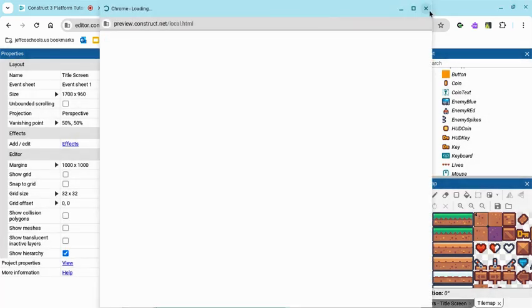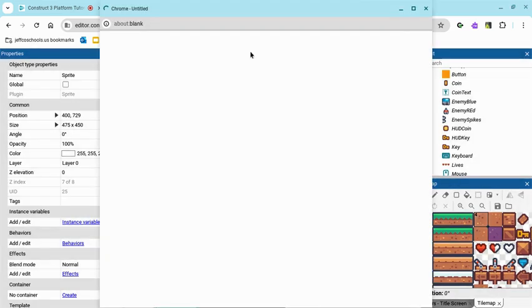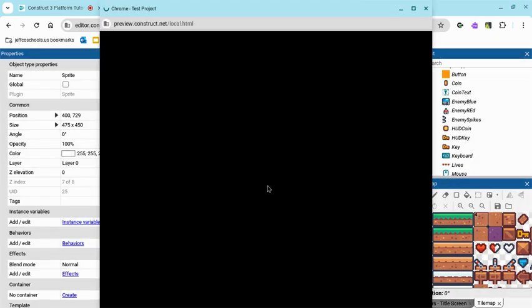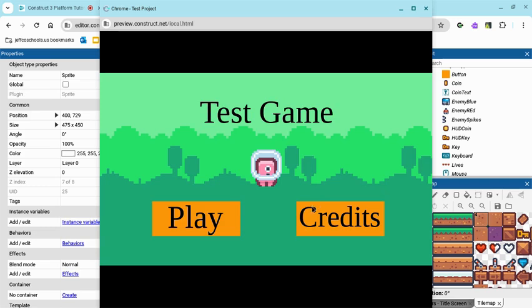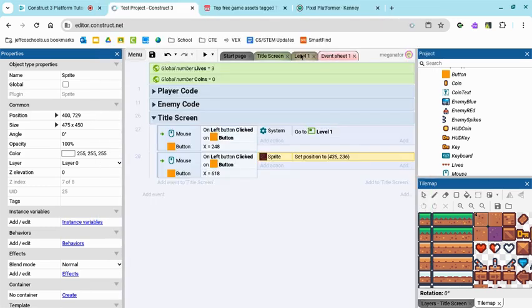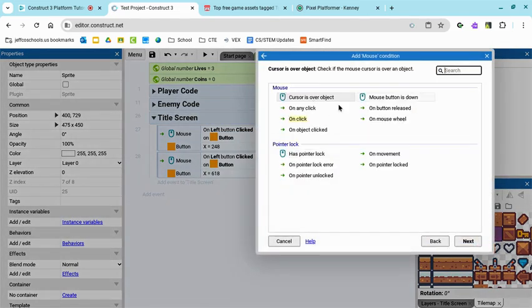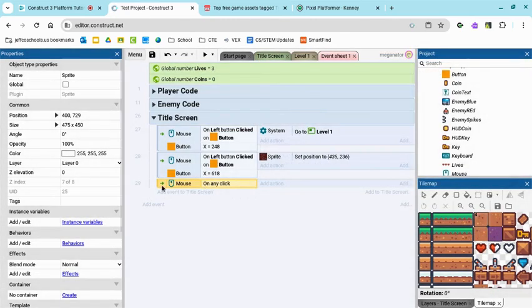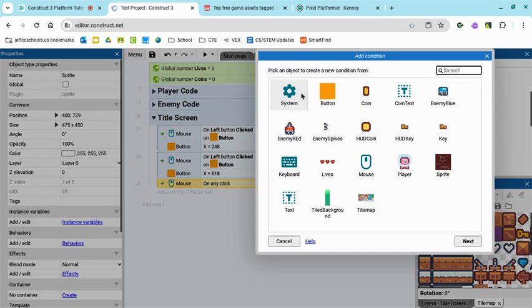Oh, that's going to be in the middle of the screen. We want to drag this out of the way. So clicking play takes us into the game. Clicking credits pulls up the credits. And then we can set, you know what would be a really easy way to do this? Just do system mouse on any click and add another condition.